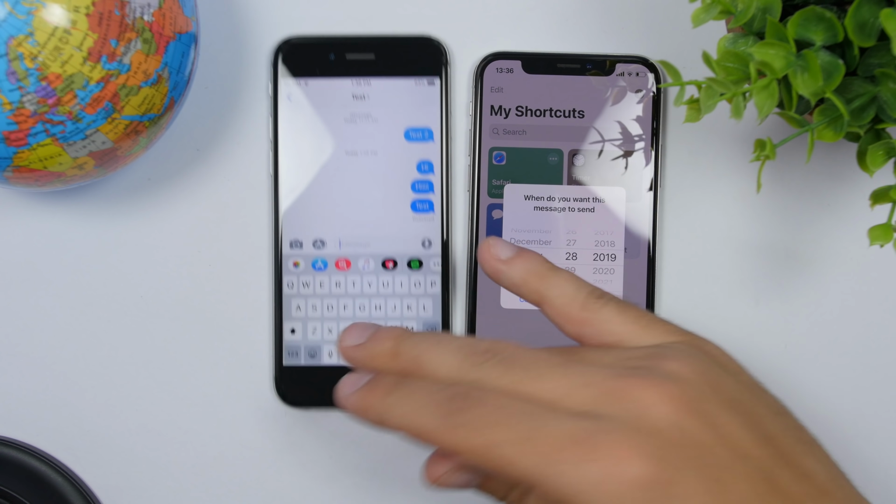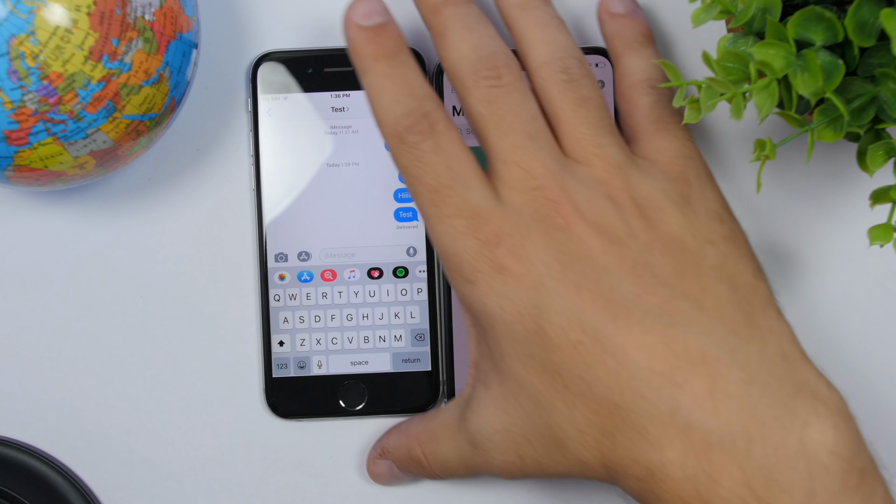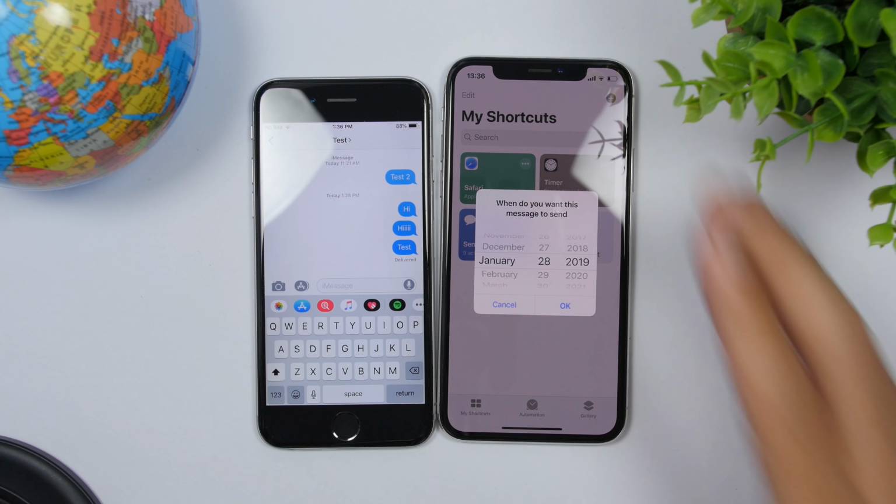So pretty simple. Go ahead and schedule any messages that you want on iOS 12 and iOS 13.